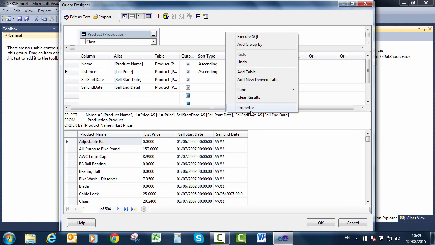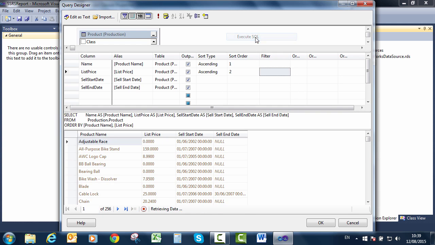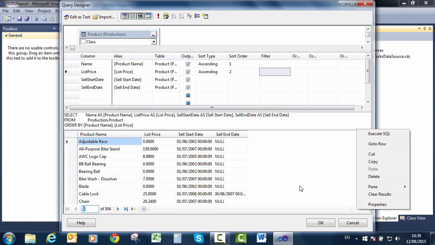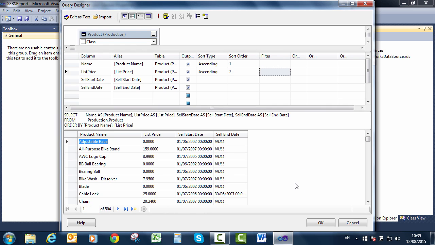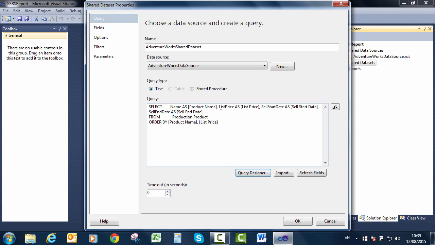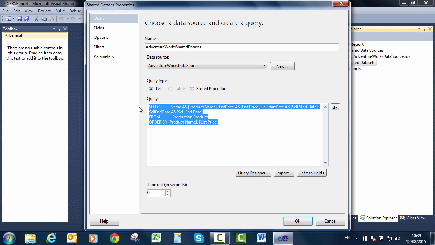That gives you the option to execute SQL there, gives you it in a few places. Right, so that is our query. And what I'm going to do, you'll see why in the next lecture, is I'm going to copy this into the clipboard.